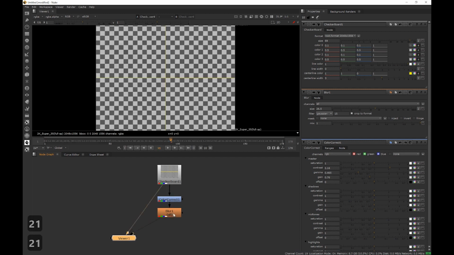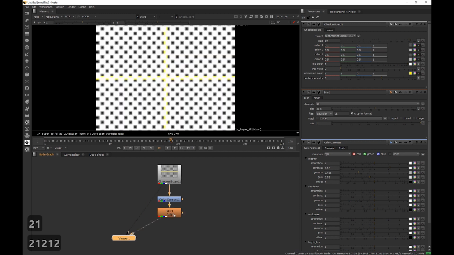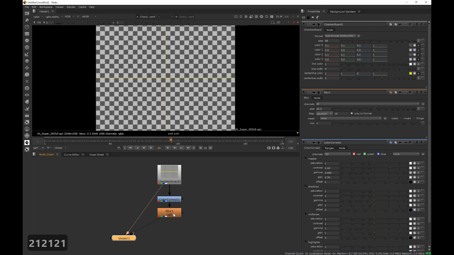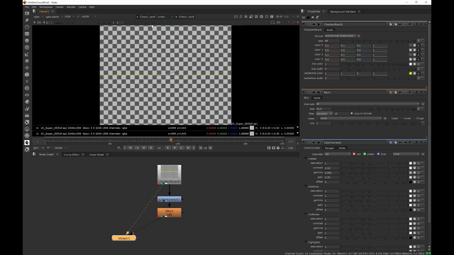Now flipping back and forth is a very helpful way of A/Bing, but there's another way that's even better. We can use the wipe tool. So the wipe tool is in the viewer, and if you hit wipe right here, it's going to A/B what we have here in A and what we have in B.